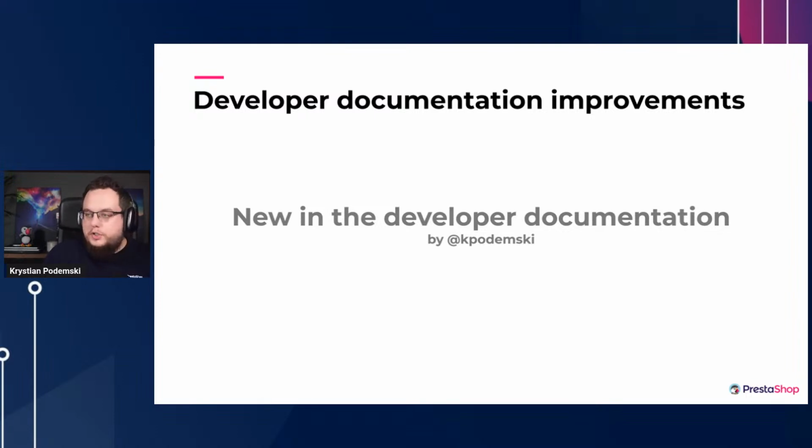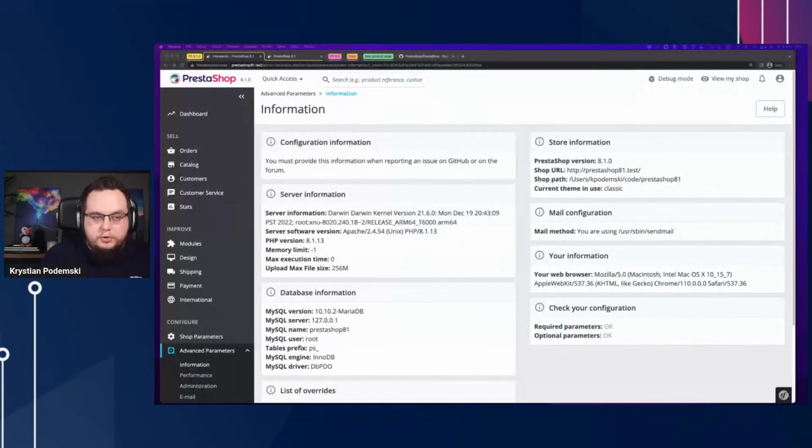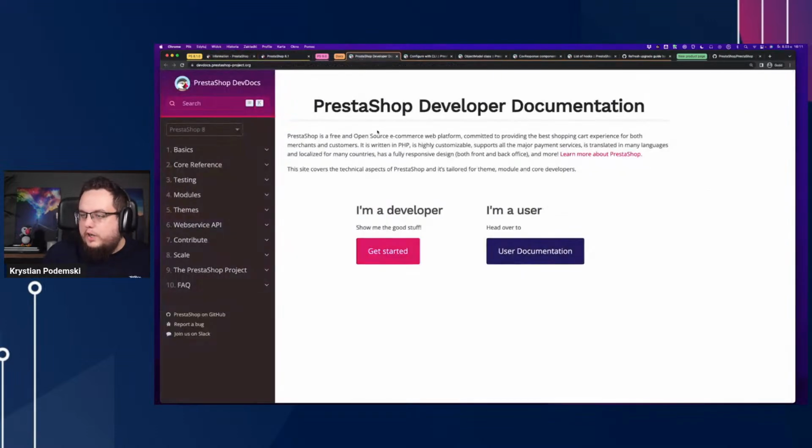So there are a lot of changes in the documentation. So I will show you my screen right now. Okay, I tried to zoom the screen, so I hope you will see my screen properly with good font sizes and so on. I will switch to the docs group, and here's our developer documentation for the PrestaShop project, for PrestaShop software.